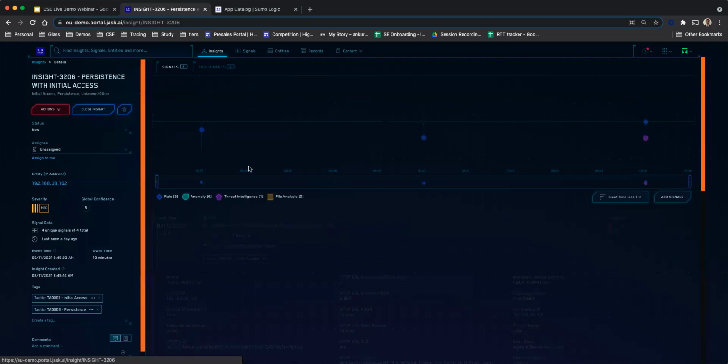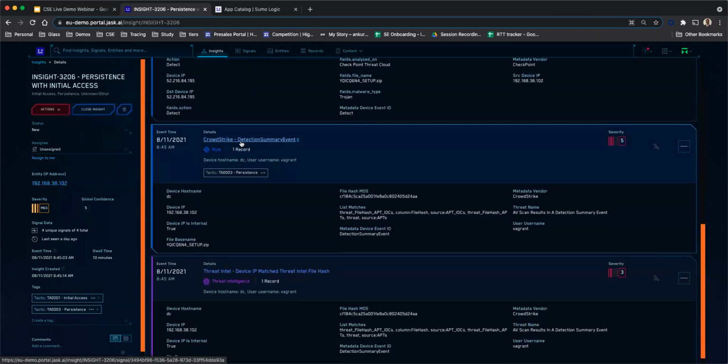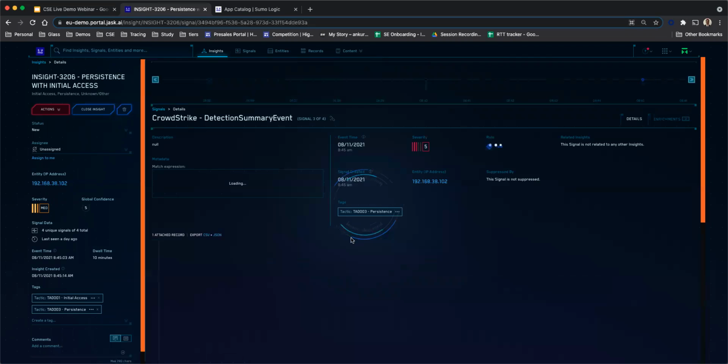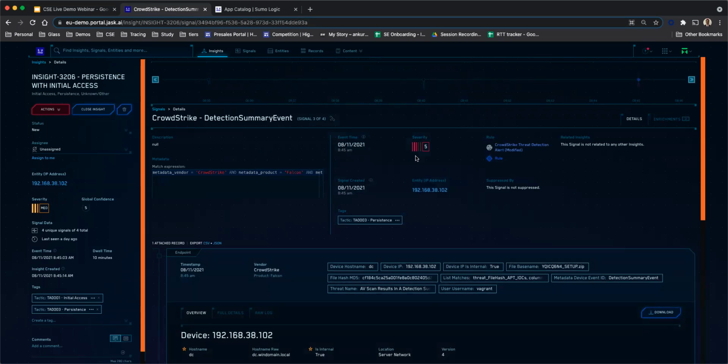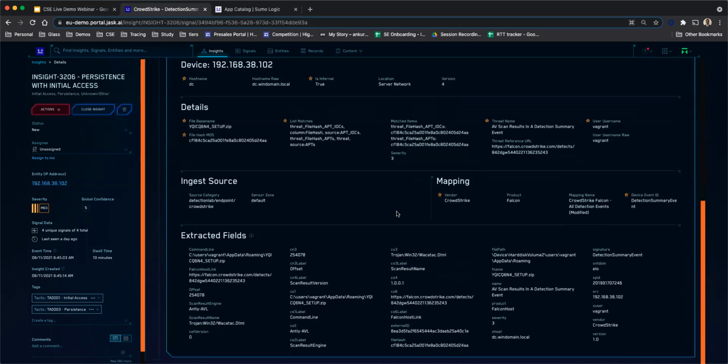So I'm going back to the signals here, and I see the third signal, which shows the CrowdStrike detection summary event. So which basically says that CrowdStrike has detected malicious traffic which is being seen over here. You can see the severity of 5 with the various different entity scores, etc. And I can do all my investigations, lookups, etc. from here. For example, there is a Trojan which has been detected over here, and you can see all those details.